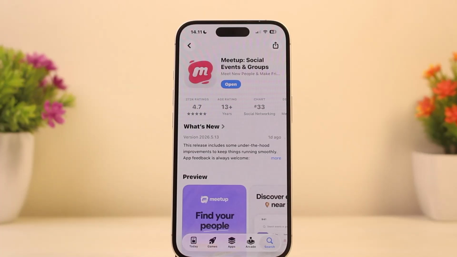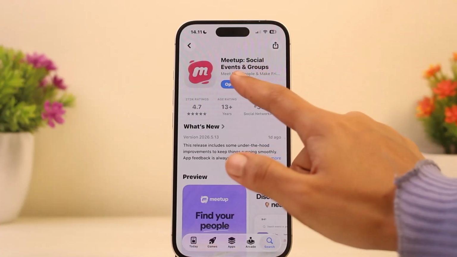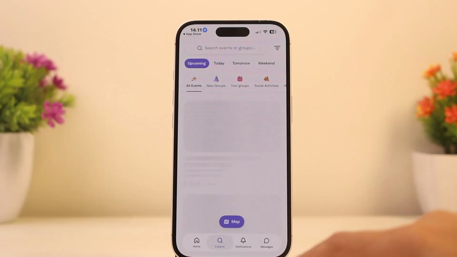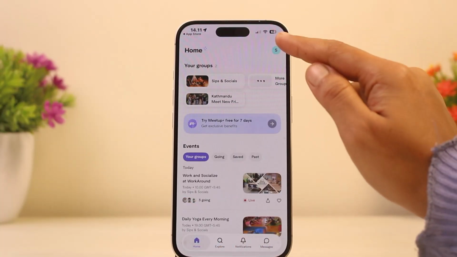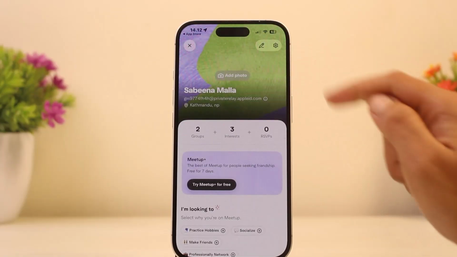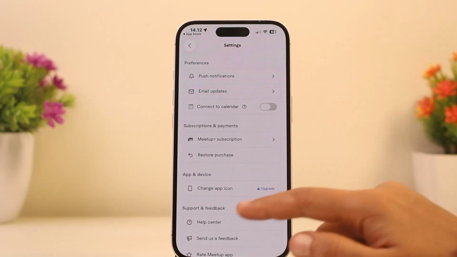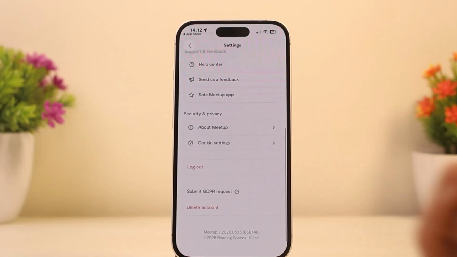Now the next thing you can do is refresh your session. Just open your Meetup app and then tap on Home tab at the bottom left corner. Now tap on your profile icon at the top right corner and then go to Settings. Now scroll down to Log Out and then immediately log back in.